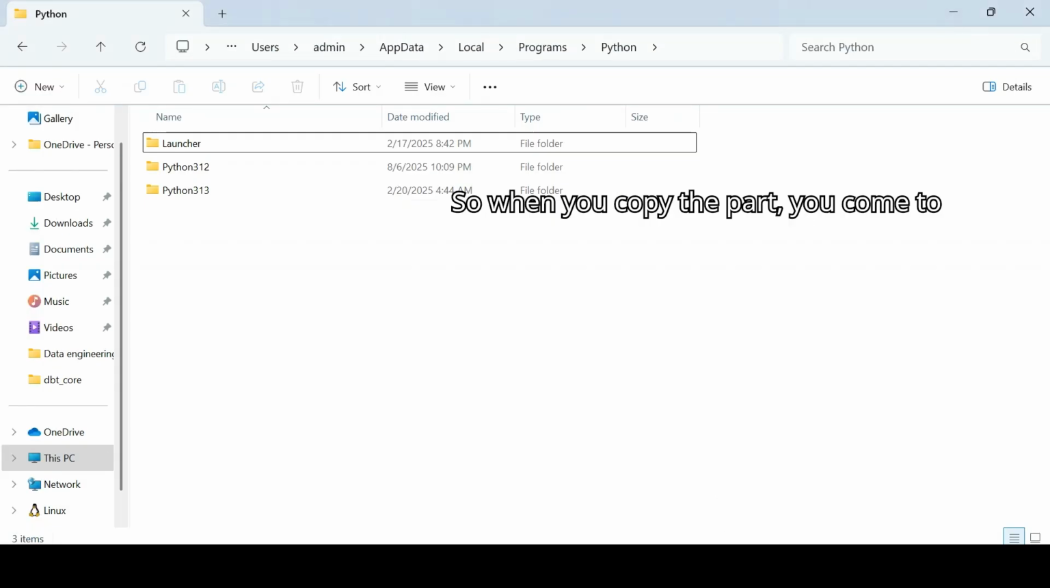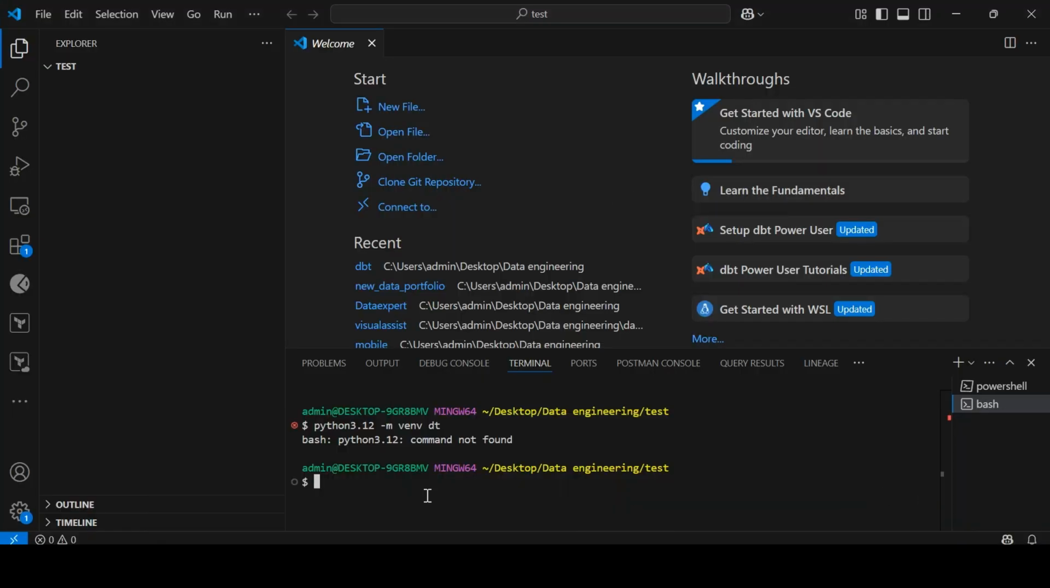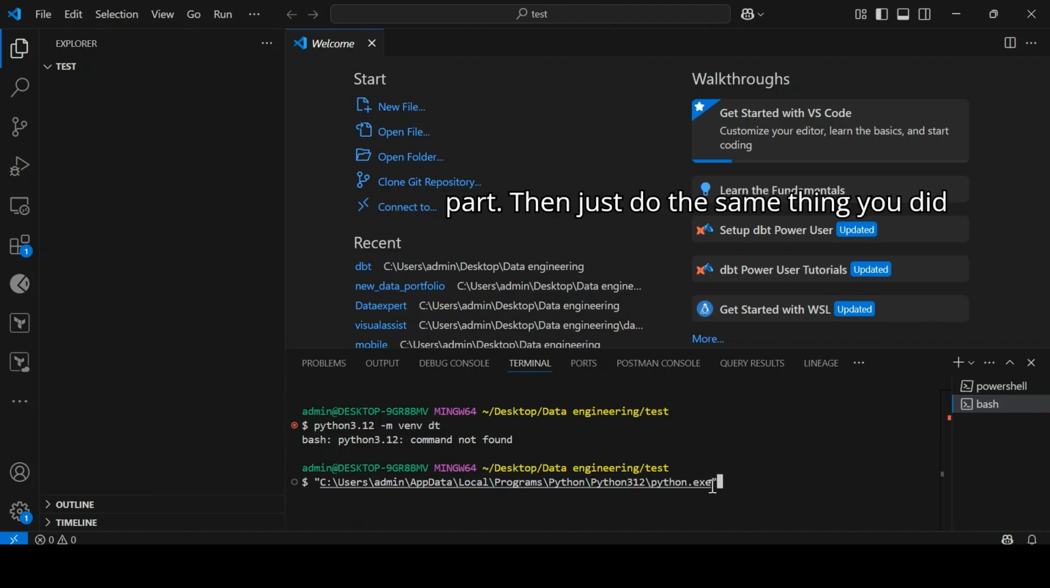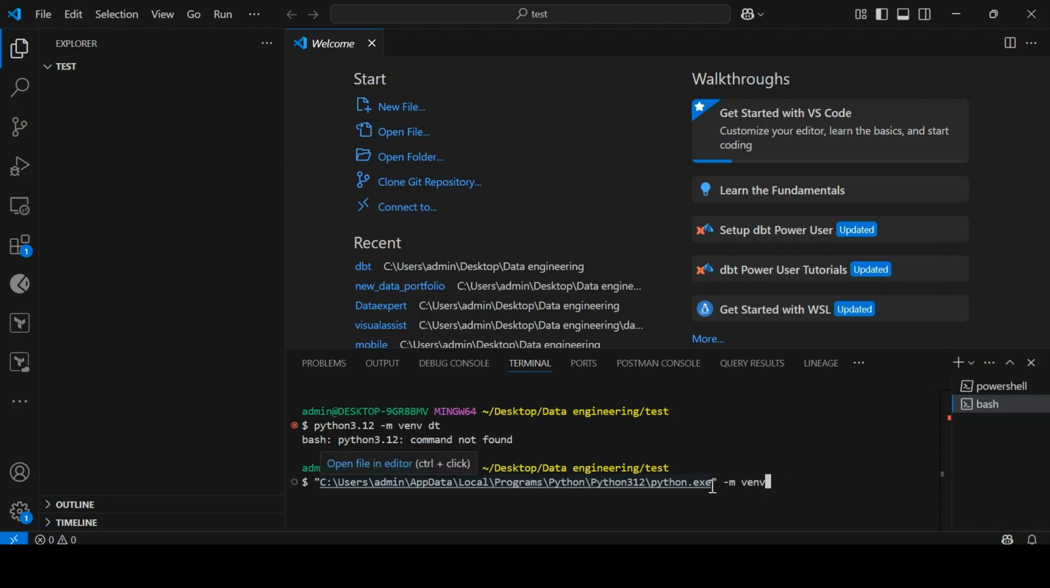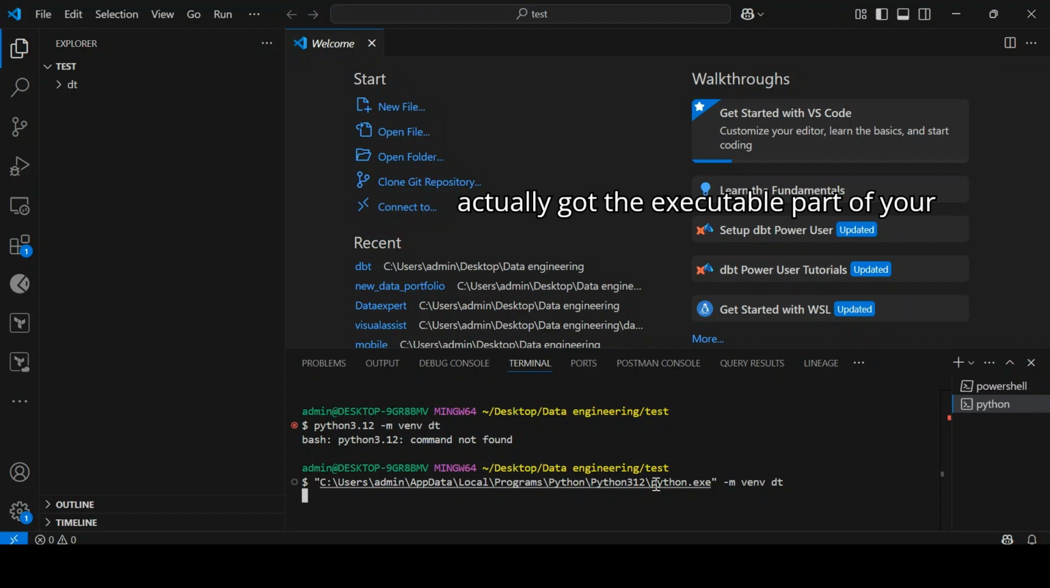When you copy the path, you come to your VS Code. Because you are on VS Code and you are on a bash machine, you need to put that particular path in double quotes. Then just do the same thing you did here. This actually works because you got the executable path of the Python version you want to use. Then you use -m venv.